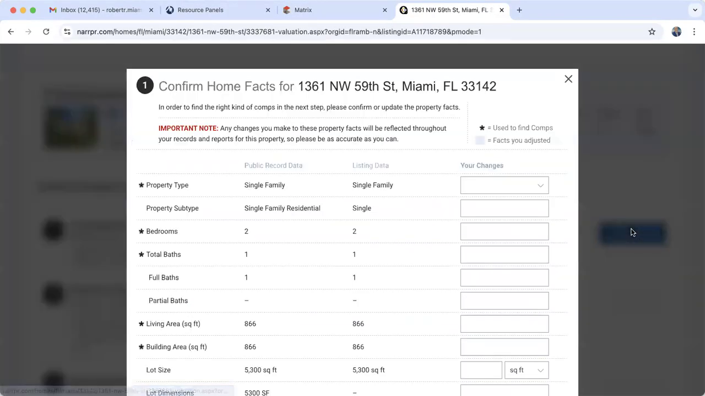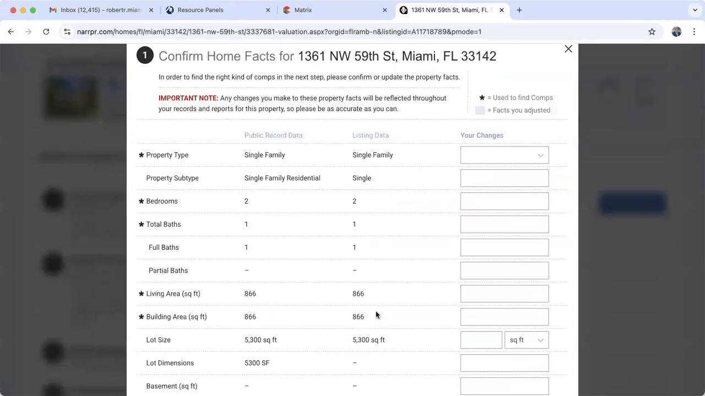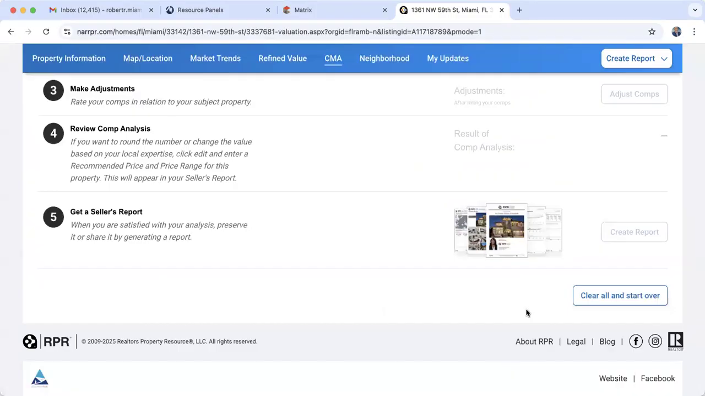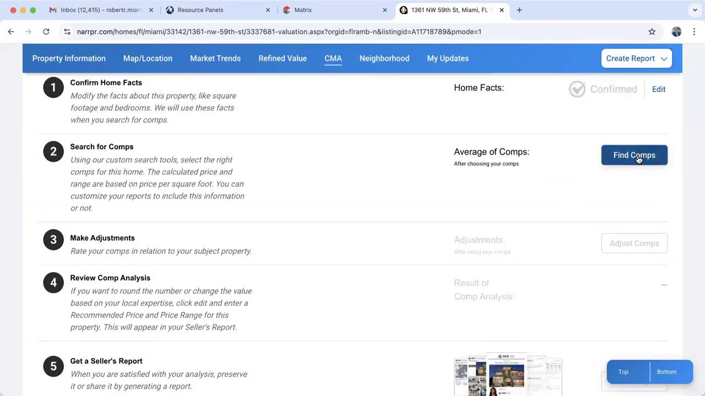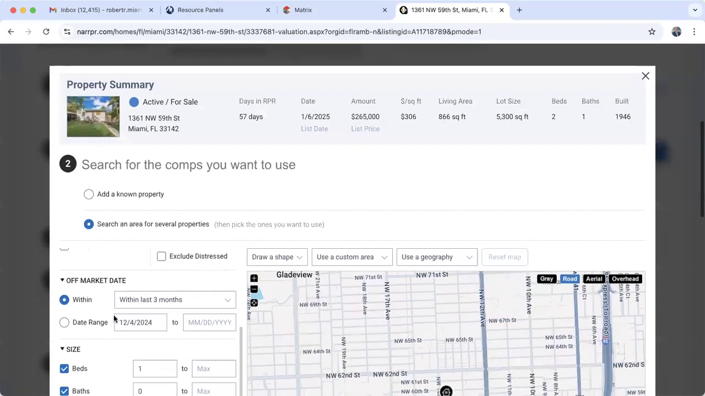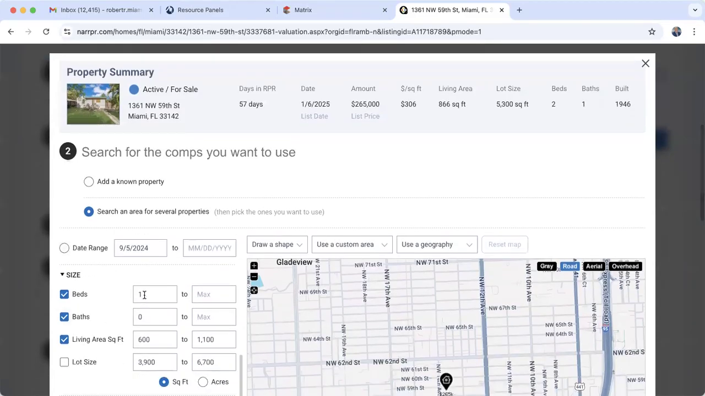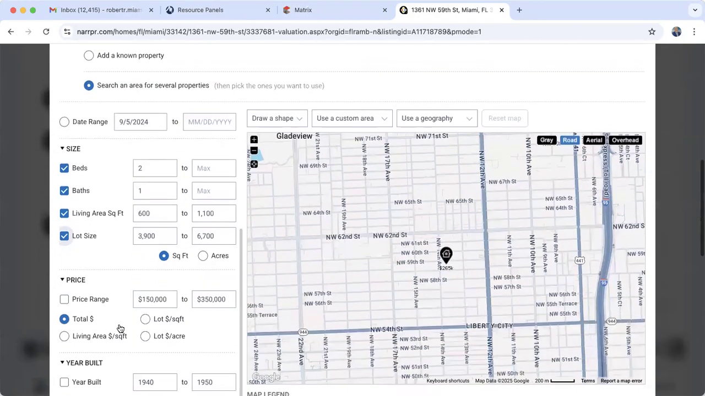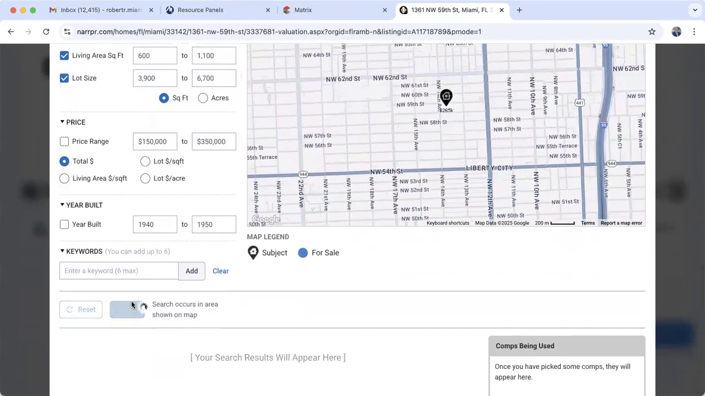So confirming the facts of the home, this is indeed a 2-1, 866 square foot home. Let's click on confirm facts and close. Step number 2 is to find the comparables. So let's go ahead and click on find comps. We are going to search for properties within a 6-month radius or time frame. And we are going to search for minimum 2 bedrooms, minimum 1 bathroom, and we're going to make sure we stay within the parameters in the living area square footage and in the lot size. And we're going to go ahead and click on search.